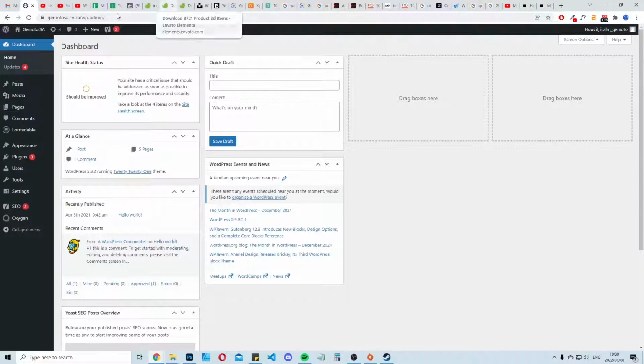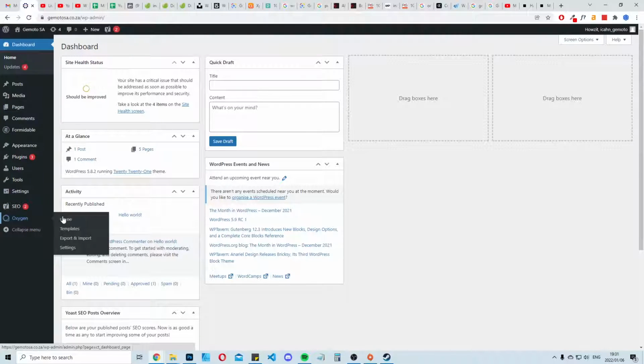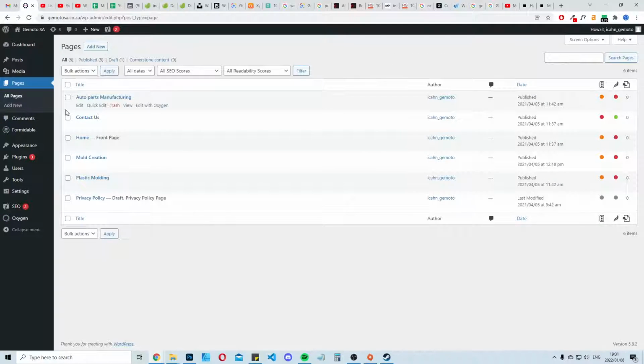Once we are loaded in, you would see Pages right here and Oxygen. Oxygen, if you want a bit more of an advanced explanation of how to change stuff like menus or advanced things like your headers and footers, we can do a little separate video about that, but I think it falls outside of the scope of this little tutorial video. So what we want to do is head over to Pages. Let's say we want to change the heading on the auto parts manufacturing page. We will go with Edit with Oxygen.